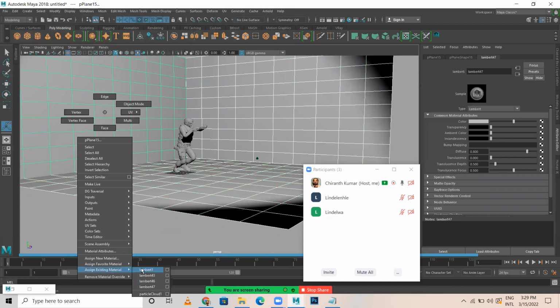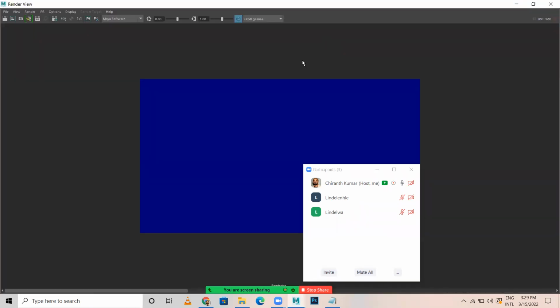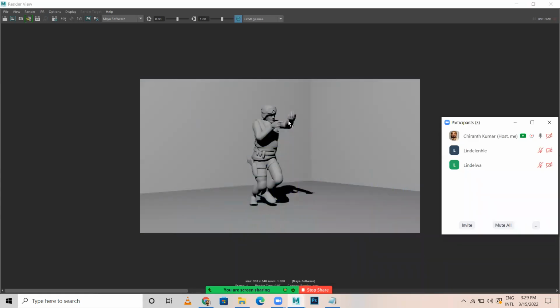Assign existing material Lambert 1. For all this, I have added Lambert 1. Panel perspective, I go to render cam. Let me take a render. Yeah, this is what I wanted. So I have applied the same Lambert for the other object also. And you see, this is a character, you have a shadow, and this is a shadow of this soldier.